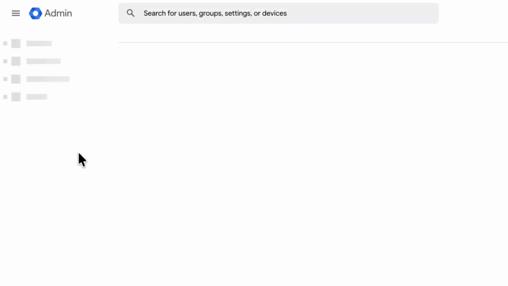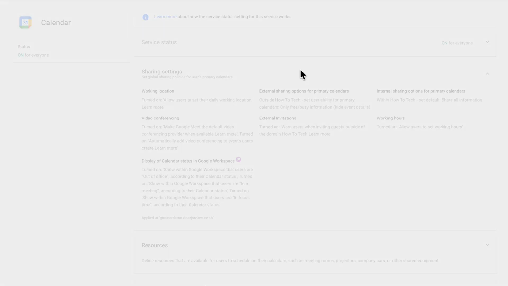Aside from security, you also want to make sure that people have a good experience using the tools within your business. So we're going to go over to calendar now on the left-hand side, and again, go to sharing settings here, just like we did for Drive. And we can set some defaults to help people both internally and externally.